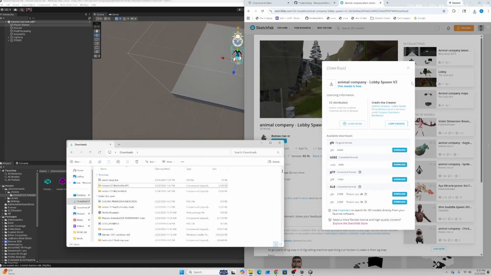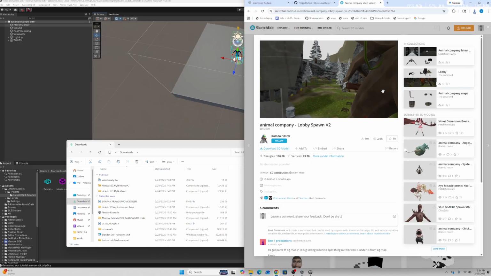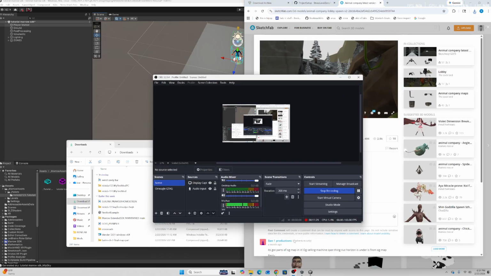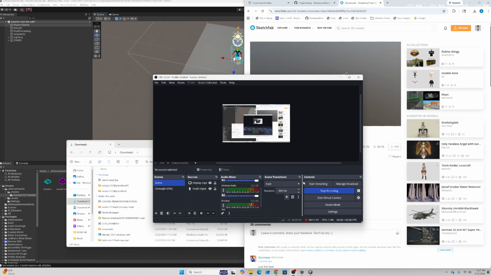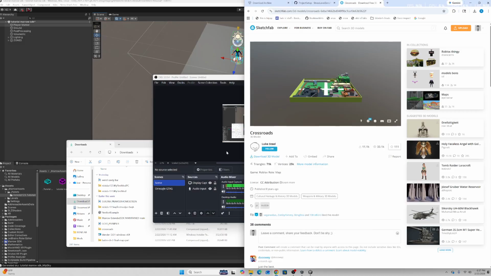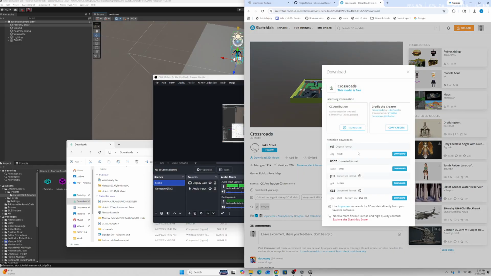I know I keep yapping, but I'm just gonna try to look for an animal company map or just do any map you want and make sure it says OBJ. All right, so I'm gonna look for one. I couldn't really find any map besides Crossroads, so I guess I'm just gonna do Crossroads. Download 3D model, OBJ, download it.